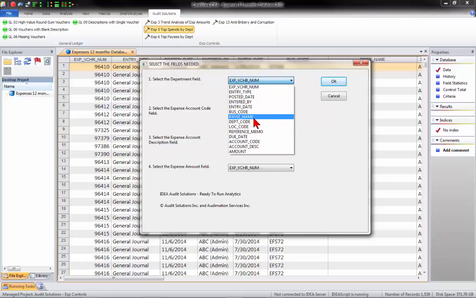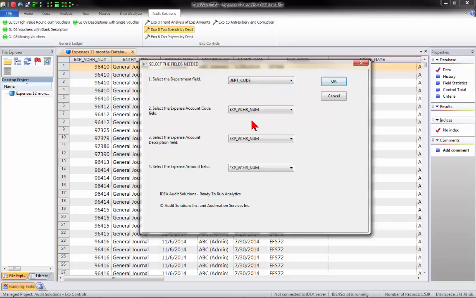we call it the department code. The expense account code, expense account description, and lastly, I need an expense amount. Once I've identified all the columns required by the test, simply click OK.